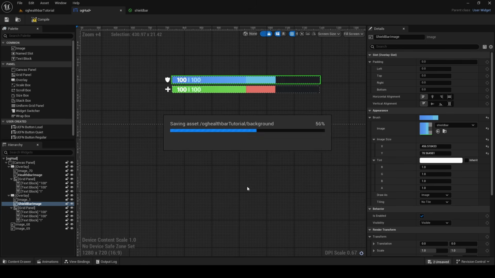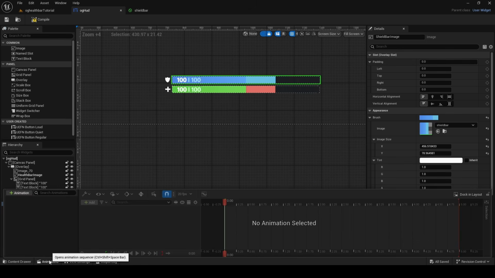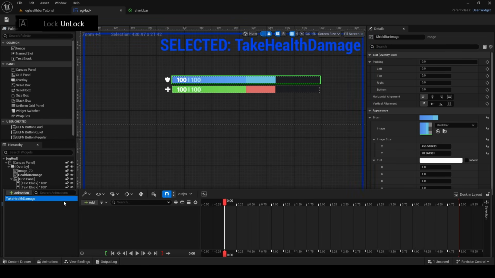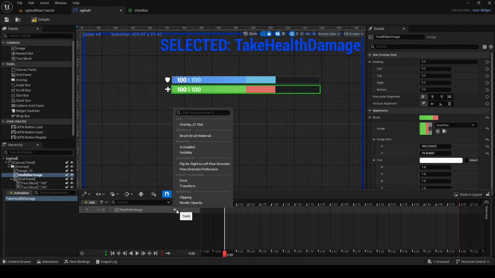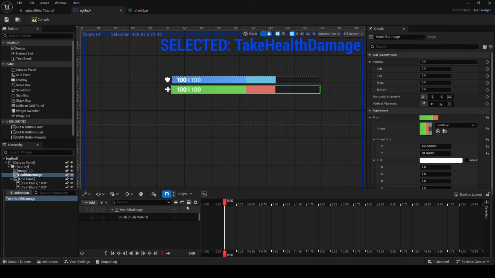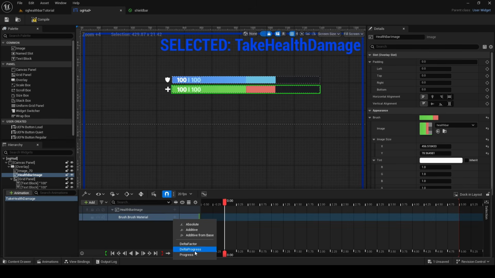Then once we have these, next step is we want to set up our animations for our delta factors. So we're going to need two of them. If we click into animations, we're going to add an animation right here, and it's very easy to do this. So we're gonna have one called take health damage, and we're gonna add our health bar image into here. Then we're gonna plus sign. We're gonna go up to brush material. Then in here, we can now control all the different parameters inside of there.